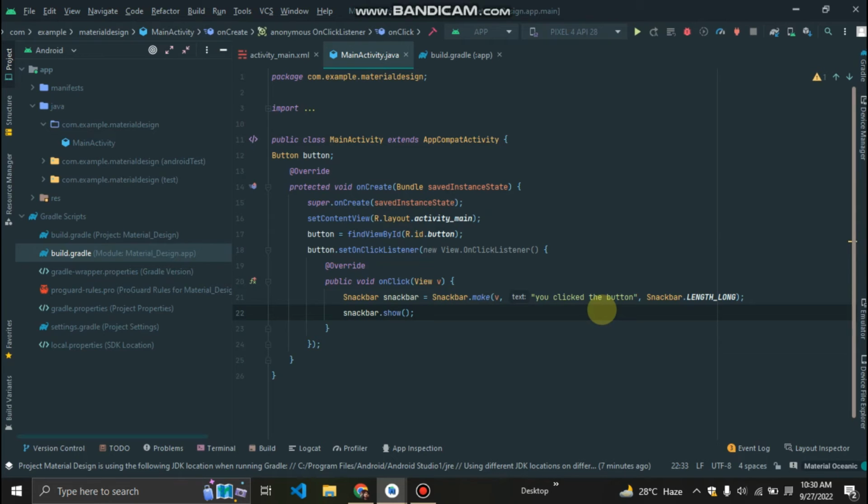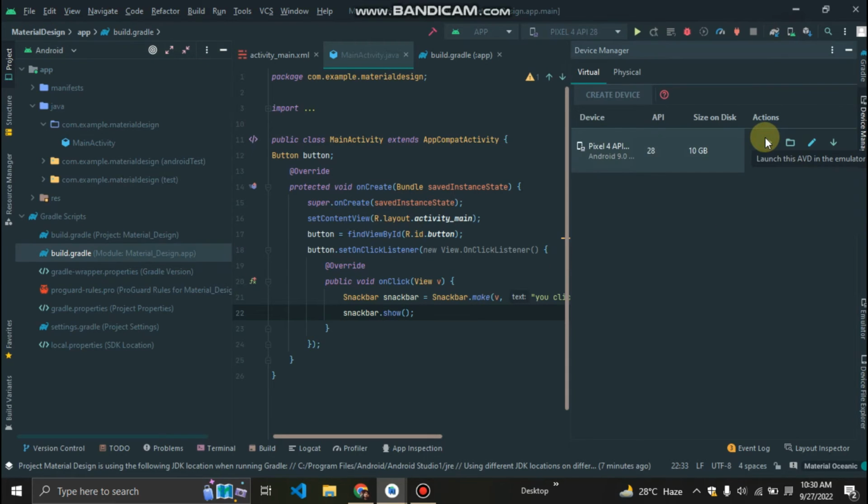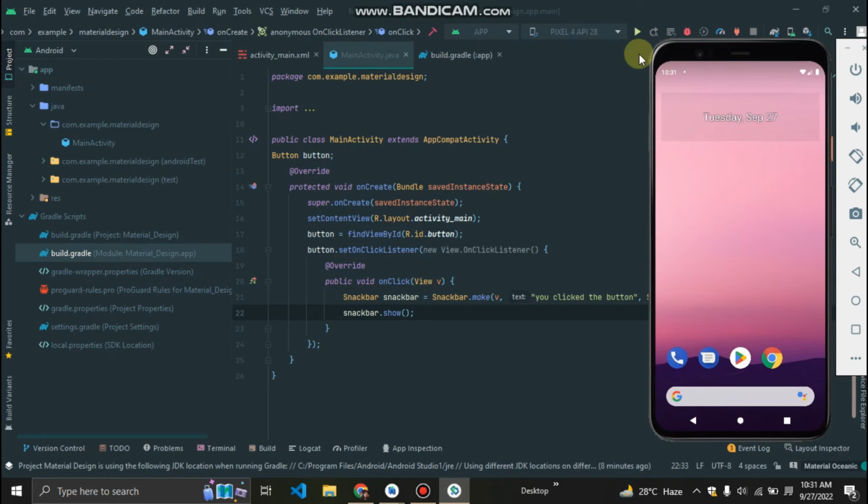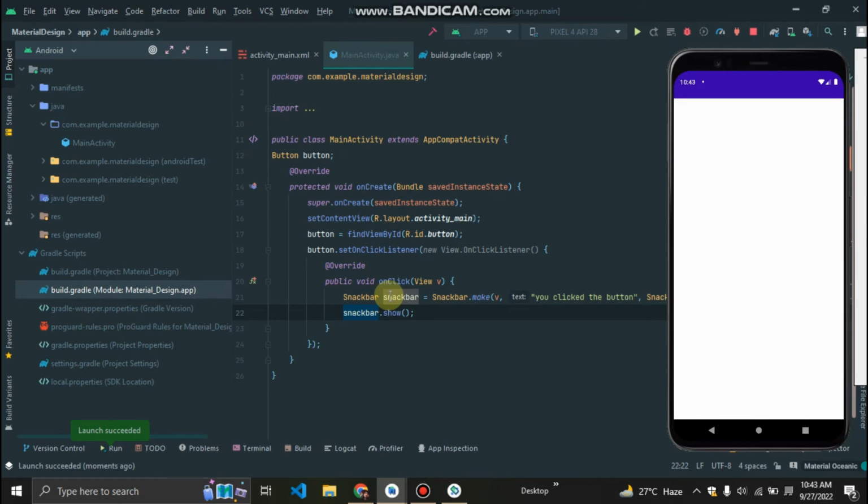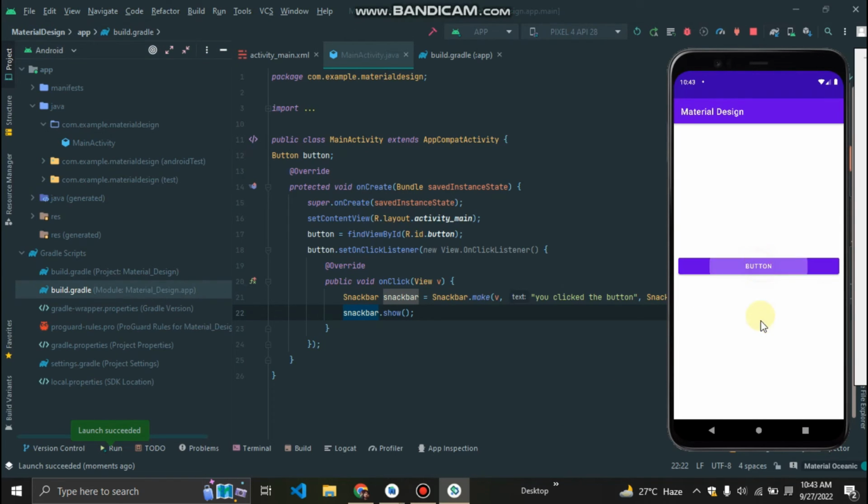Okay, so now we have to check how our snack bar works. Let me start my emulator first. Okay, the emulator is ready, so now we have to run our application and check how it basically works. So let me run this. Our application is successfully installed on the emulator. So let me click on the button.